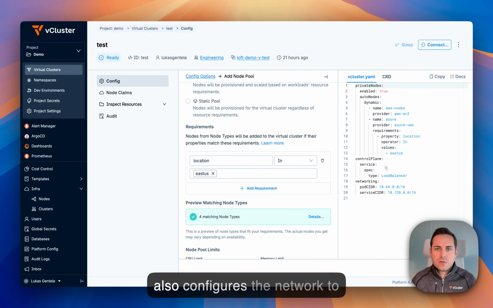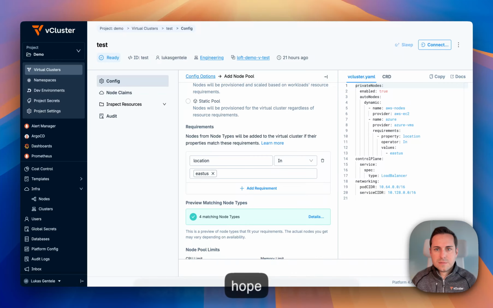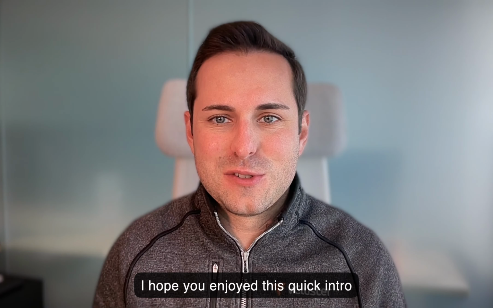Under the hood, vCluster also configures the network to create a secure VPN amongst your nodes and the control plane. So this really works in hybrid scenarios, on bare metal, in public clouds, and pretty much any private clouds and environments as well. All right, I hope you enjoyed this quick intro to auto nodes.